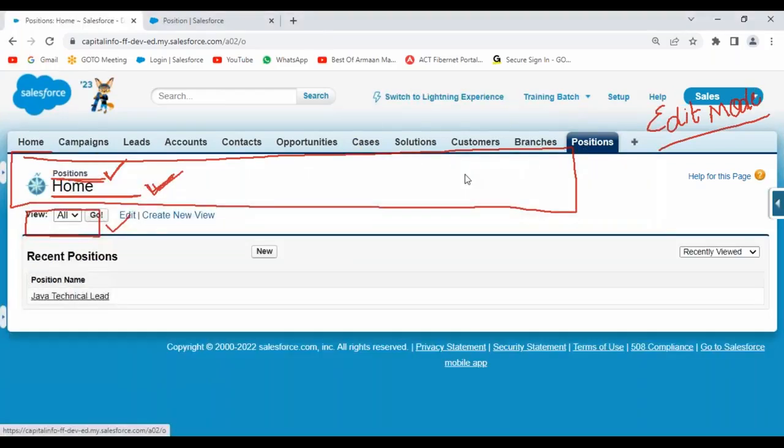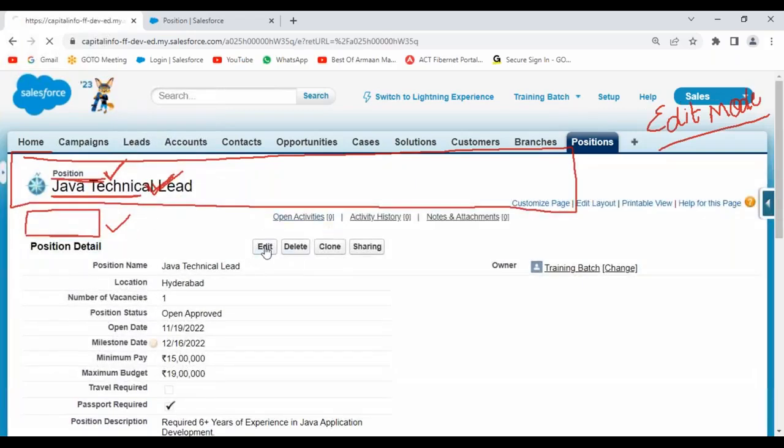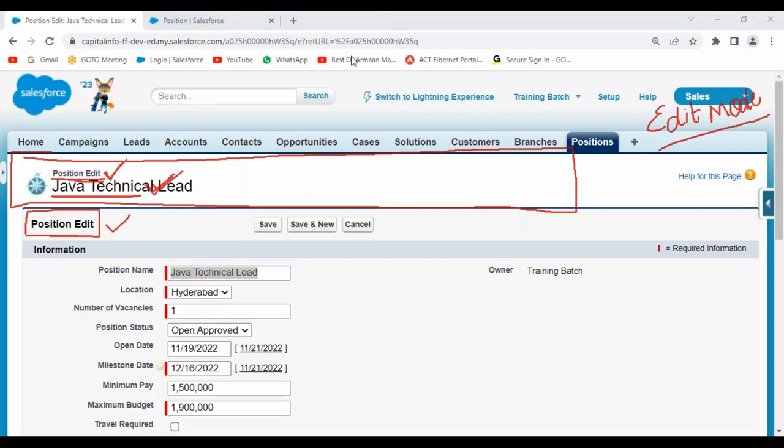Suppose I'm opening an existing record now. Click on this edit button. Now it is indicating this here also. Position layout is in editable format because I would like to modify the existing record, that is the Java technical lead record I'm updating over here. So it is clearly indicating that.